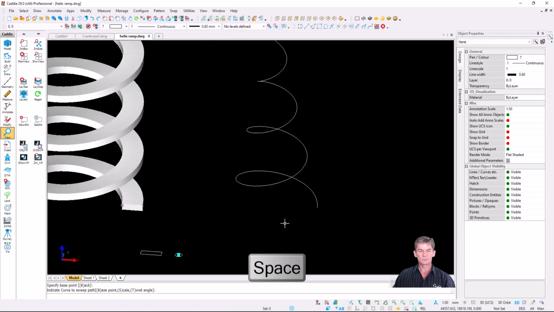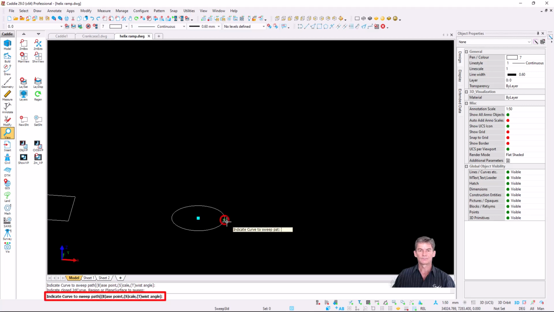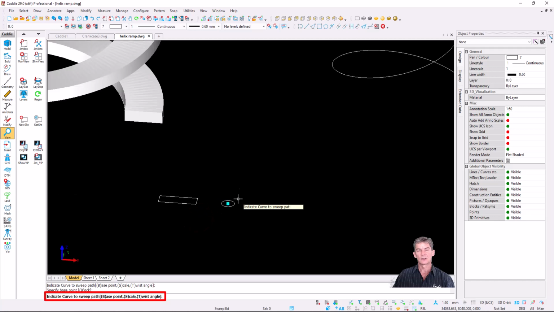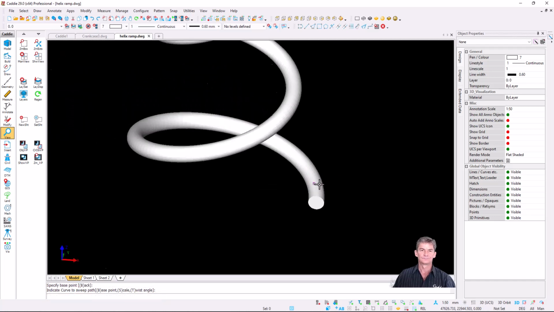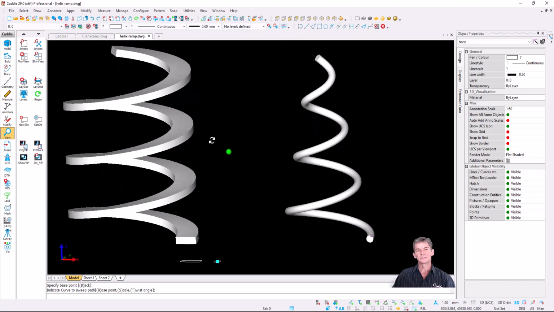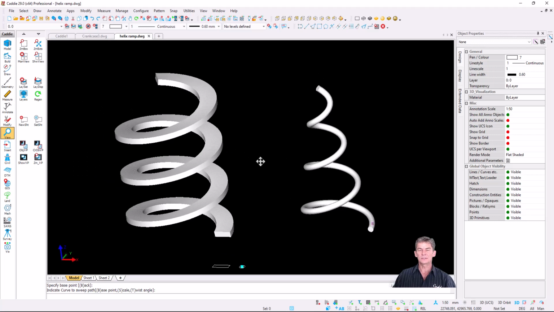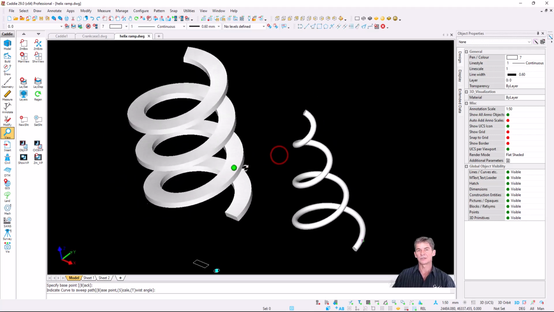Let's go spacebar. CADdie asks us to indicate the profile. I'm going to say B for base point, snap to the center, and we're going to indicate the helix. There we go. As we orbit it, you will see that on the left hand side, bottom and top radius are the same. On the right hand side, bottom and top radius are different.